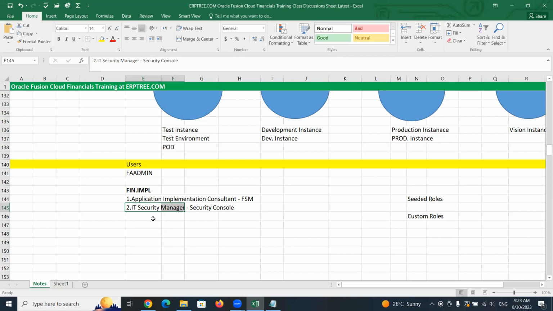For example, only IT security manager will assign the roles, right? Like the FSM role or any other role, application role? Any role. If you have access to the security console, you can create any user and you can assign any roles.